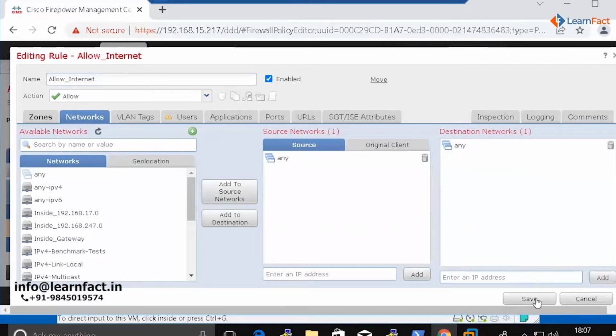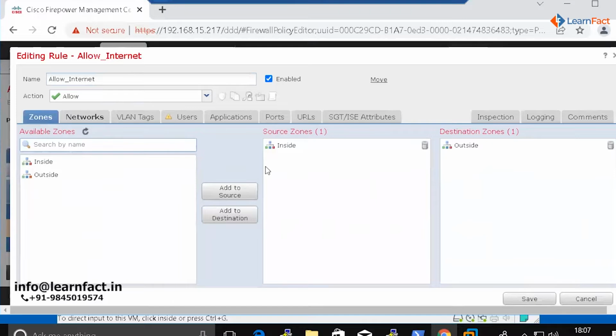Okay, you are allowing everything. Yeah, fine, just for checking, for allow anything, everything. Correct. And in zone also, source zone is inside and destination zone is outside. Okay.